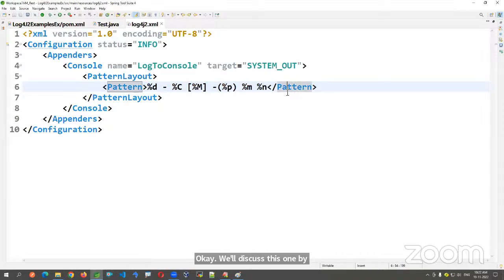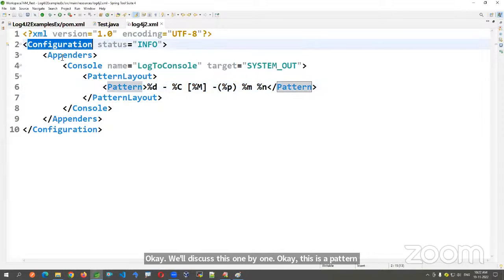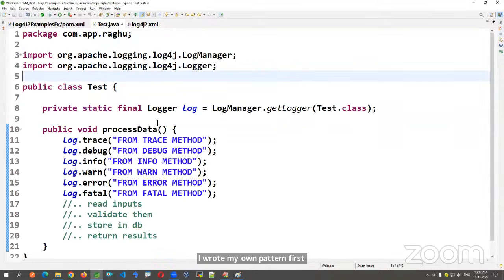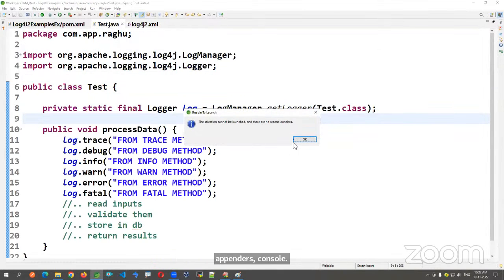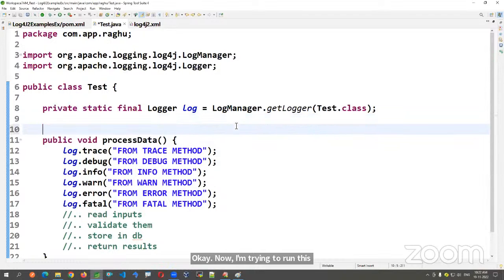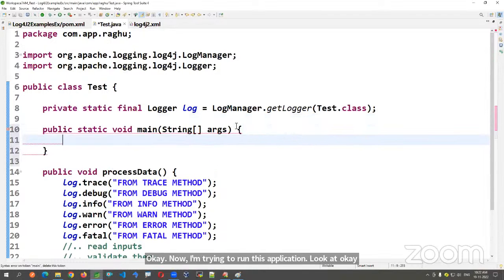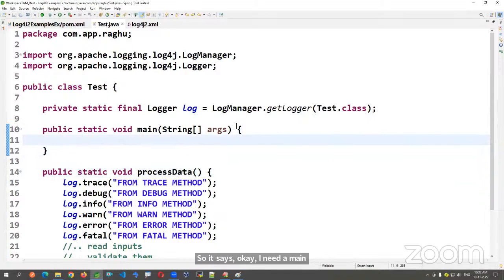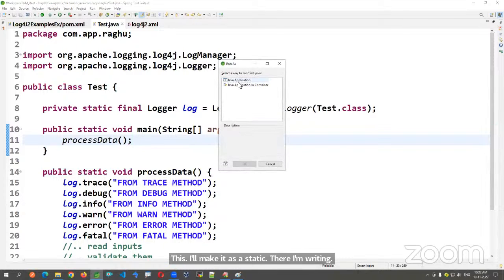I wrote my own pattern. First, I wrote configuration, appenders, console. Now I'm trying to run this application. It says I need a main method. This I'll make static, and there I'm writing process data. I'm trying to run this application.